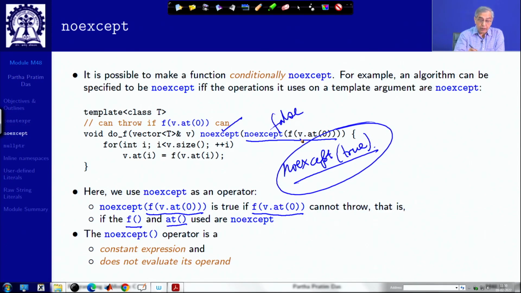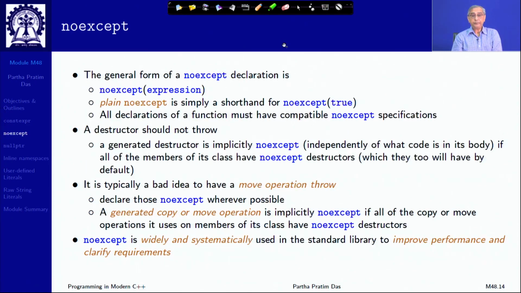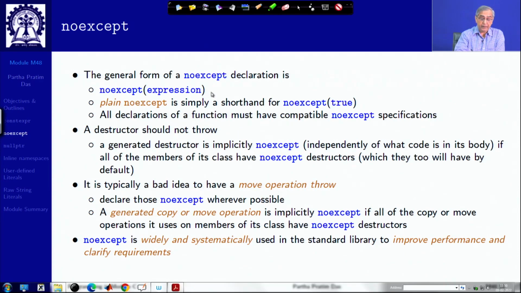The interesting factor about noexcept is it is a constant expression, that it is evaluated at compile time. That is the reason I need at(0), and it does not evaluate its operand. It does not evaluate that, but it just checks the behavior, checks the specification of the corresponding functions and their noexcept status. So, a noexcept declaration would typically be in the form of noexcept followed by an expression, and this will be true or false, and the plain noexcept is just a short form of noexcept(true).